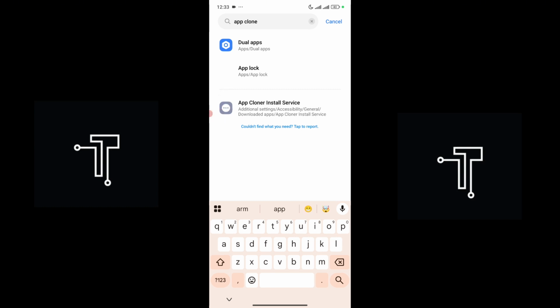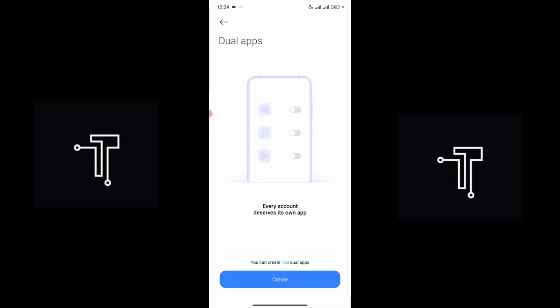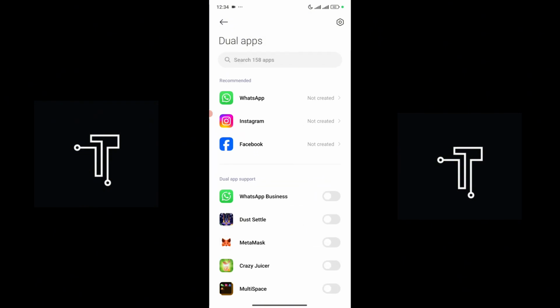As you can see here, mine is dual app. If you're using Redmi, it should be dual app. You click on it, and it's yet to be created, and you can see you can create 158 dual apps. This 158 is because I have 158 apps in my phone. That's why it shows that. Yours might be different. So let's go and click on create.